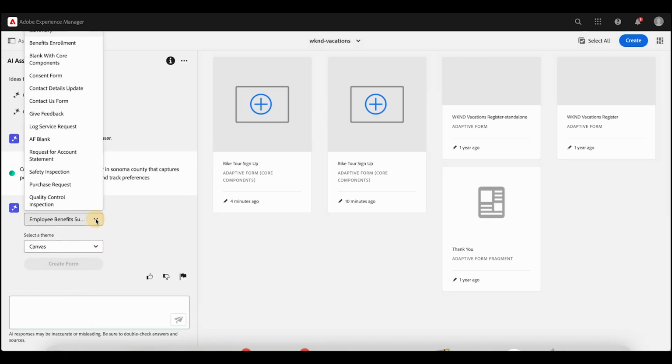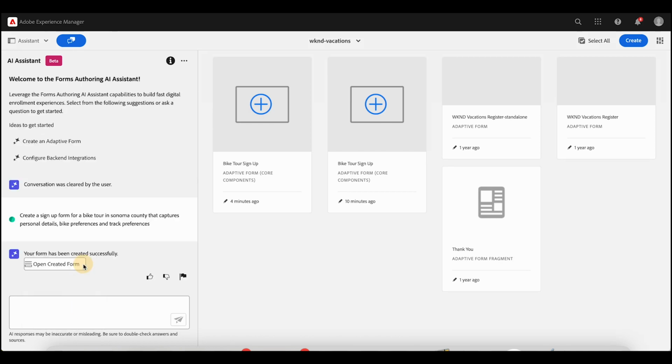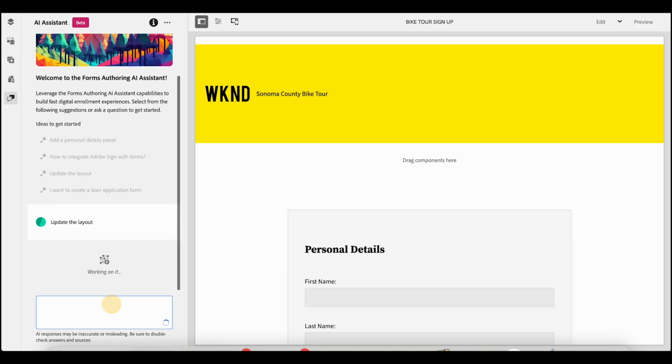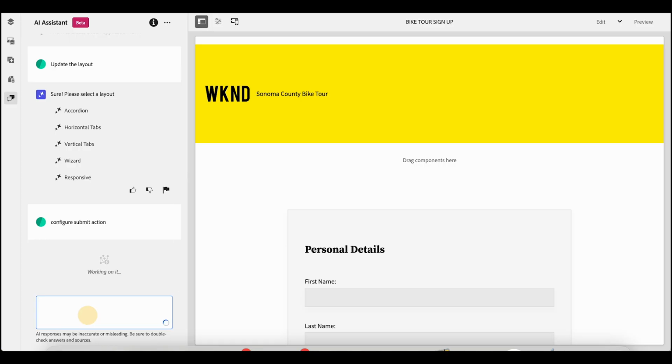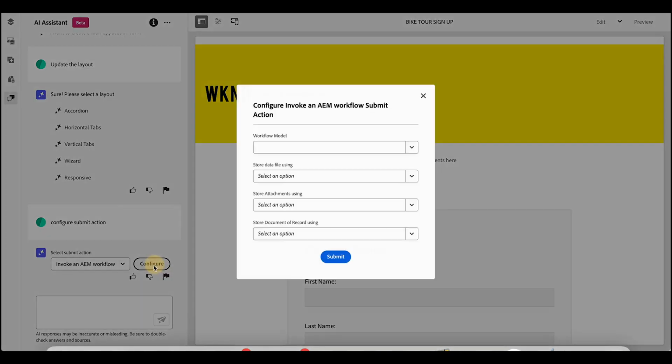To ensure the form is aligned to brand guidelines, I select a predefined template and style sheet, and the form gets created for me. I open the form and tweak it further. I can quickly change the layout of fields by simply selecting one of the available layouts. Next, I need to configure the submission so data gets processed accurately. I choose to submit to AEM Workflow for further processing and simply select the workflow model in the dialog, and it's done.